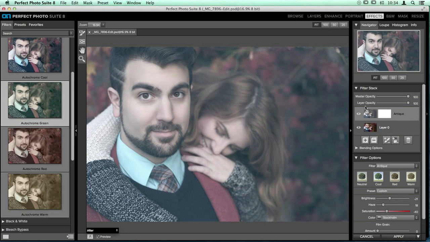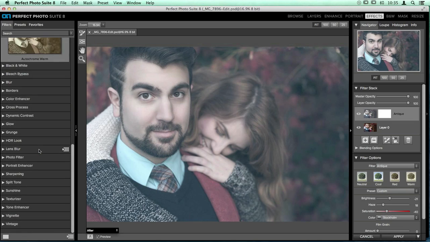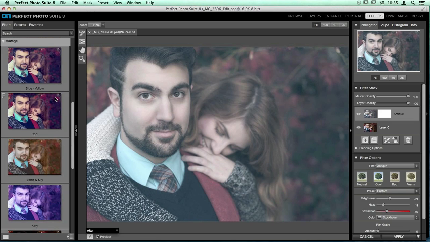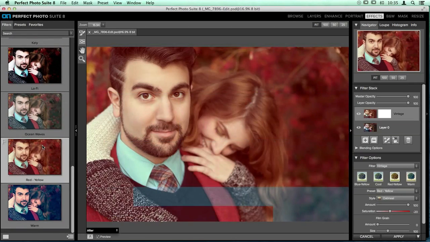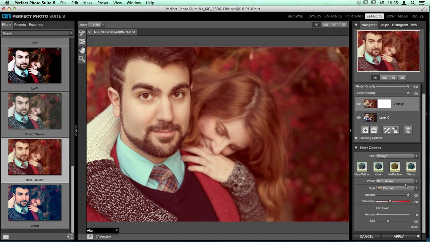Now, the antique filter is, as you can see, pretty easy to use, and the vintage filter works in a very similar way. So we're going to go down and we're going to add one of these. The vintage filter is based off of 2 different colors. So instead of being one single color, right up at the top is something called the style drop-down menu. This is where you choose the color styling.